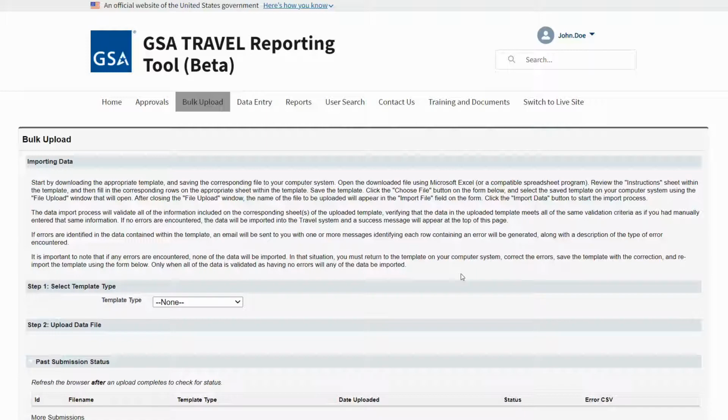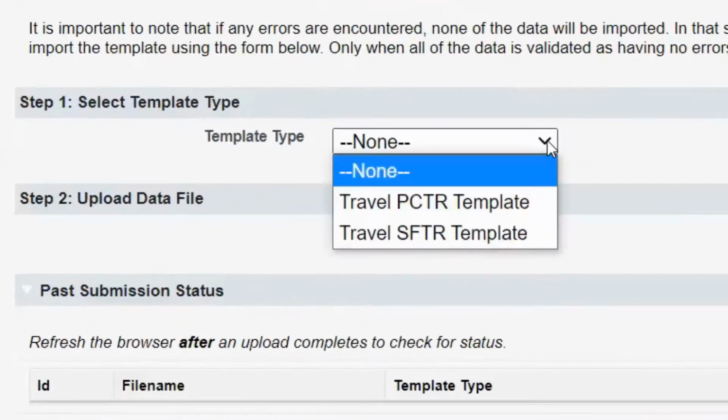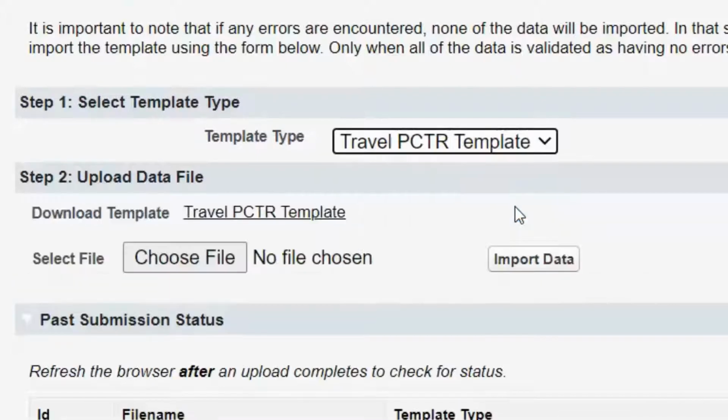Once you're ready to move forward, click on the template type drop-down list. Since this feature is for PCTR and SFTR travel data, the drop-down list will have just the two different templates associated with these two applications for you to choose from. Each of these options will have their own separate templates for their individual data fields. When you have chosen your template type, a download template feature will appear under Step 2.